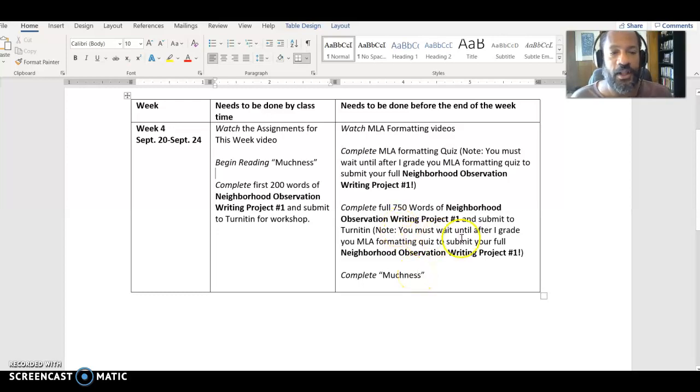Make sure you do all that. Realize that I say here you have to wait till after I grade your MLA formatting quiz to submit your full neighborhood observation writing project. You have to make sure that that quiz is finished. And again, the quiz is just a matter of, I'm going to give you an essay, a format of an essay, and I want you to restructure it so that it follows MLA format. But I'll explain all of that in the MLA formatting video.